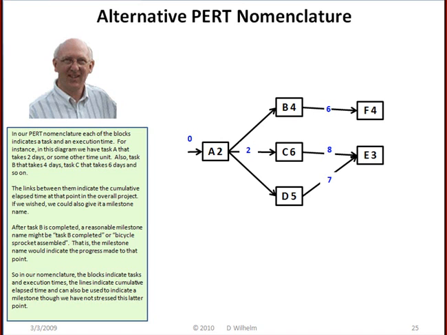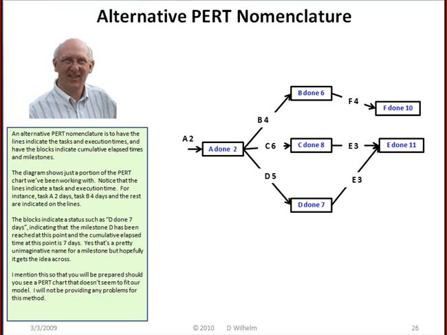So in our nomenclature, the blocks indicate tasks and execution times. The lines indicate cumulative elapsed time and can also be used to indicate a milestone, though we have not stressed this latter point. An alternative PERT nomenclature is to have the lines indicate the tasks and execution times and have the blocks indicate cumulative elapsed times and milestones.